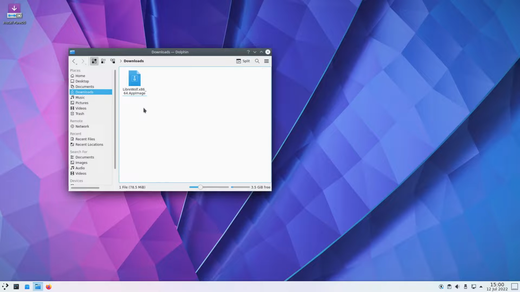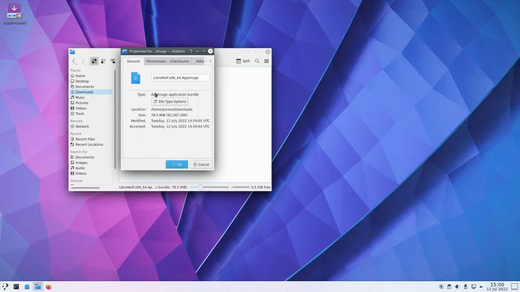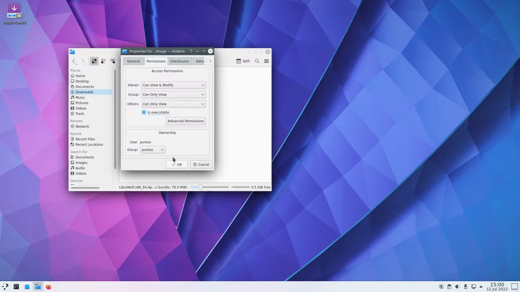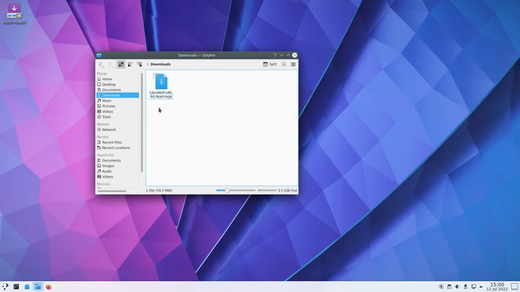Now what you want to do is give the AppImage the permission to be executable. In this case I will be using the Dolphin file manager to give it the permission like so. But you can use the terminal, you can also use other file managers, it doesn't really matter. As long as you give the AppImage file the permission to be executable, it doesn't really matter what program you use to do so.